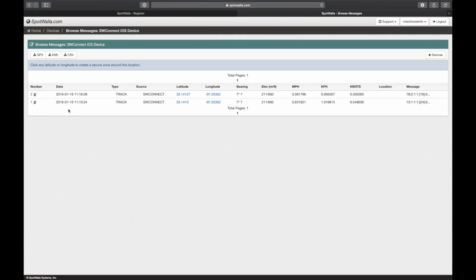And they are both located here at my desk, but there was one when we started the tracking at 11:15, and then about 1 minute later when I canceled it, it added one more data point. Had we moved and gone over 5 minutes, we would see additional points in here. So this SWConnect device will continue to collect data as long as you enable tracking. So that's all there is to make this work.